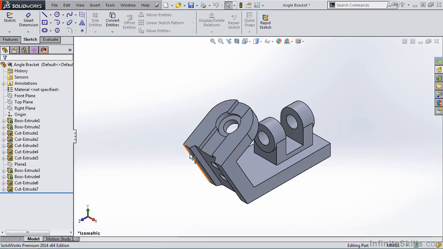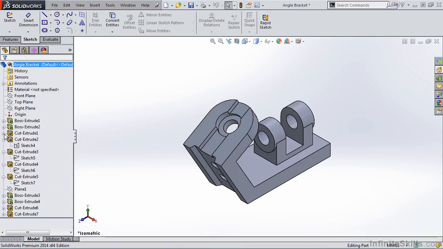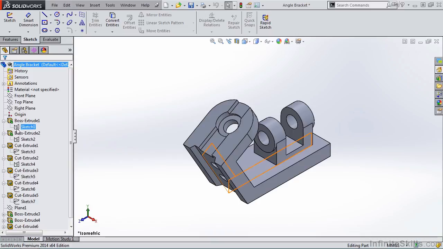And notice this Feature Manager tree consists of many features. In fact, if we expand them, you will see each one of these features consist of a sketch. And as I select the different sketches, and as you keep an eye on the screen, you will see what the sketch consisted of. So hopefully that gives you an idea of the importance of sketching in the SOLIDWORKS software.